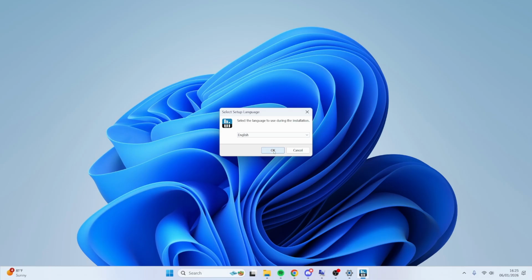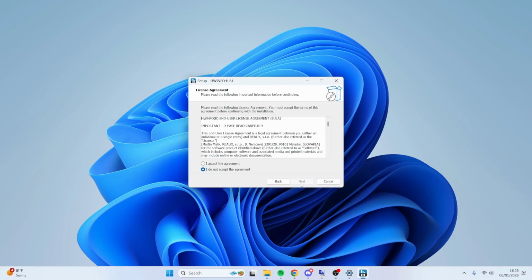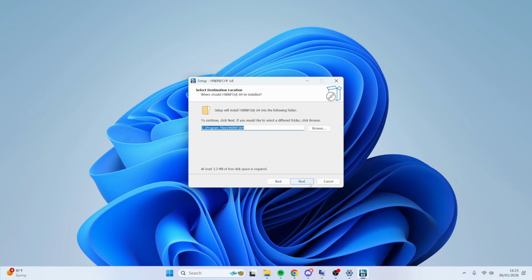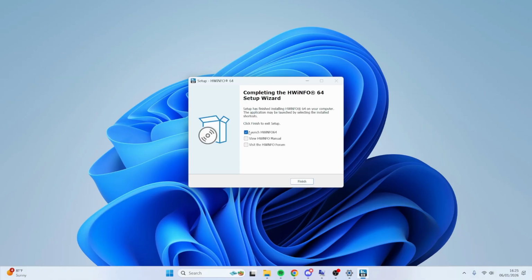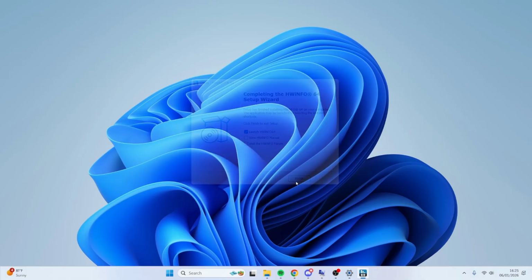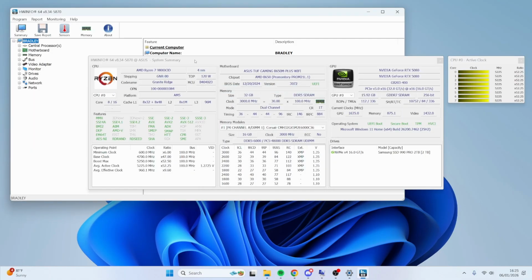Now we've got the installation wizard open, we can go ahead and skip through this, agree to the terms, click next and click next again, and it should then install, and we will then have the option to launch it. Now we can go ahead and click start on this program. That's going to open up this program here.